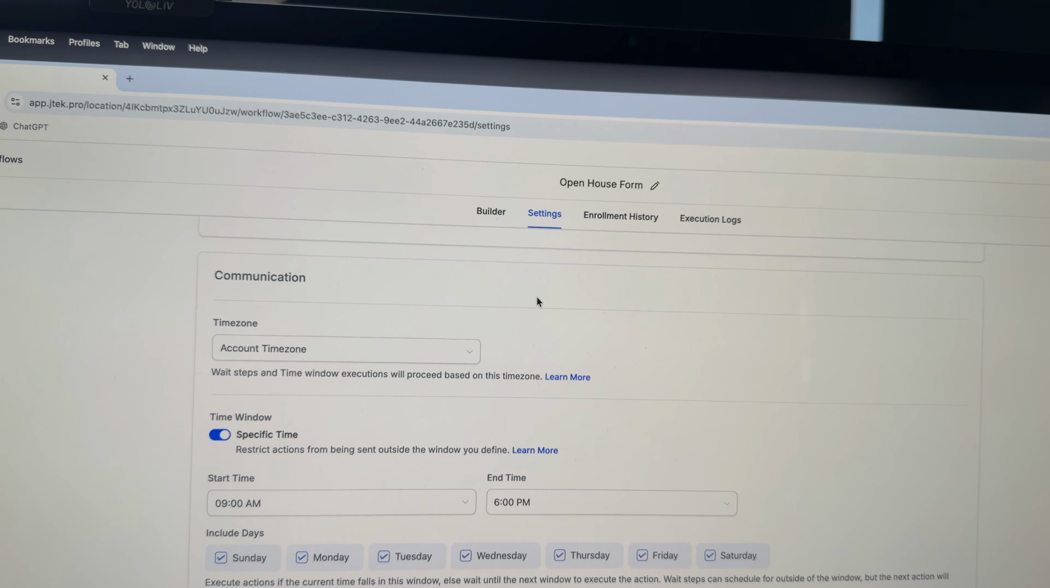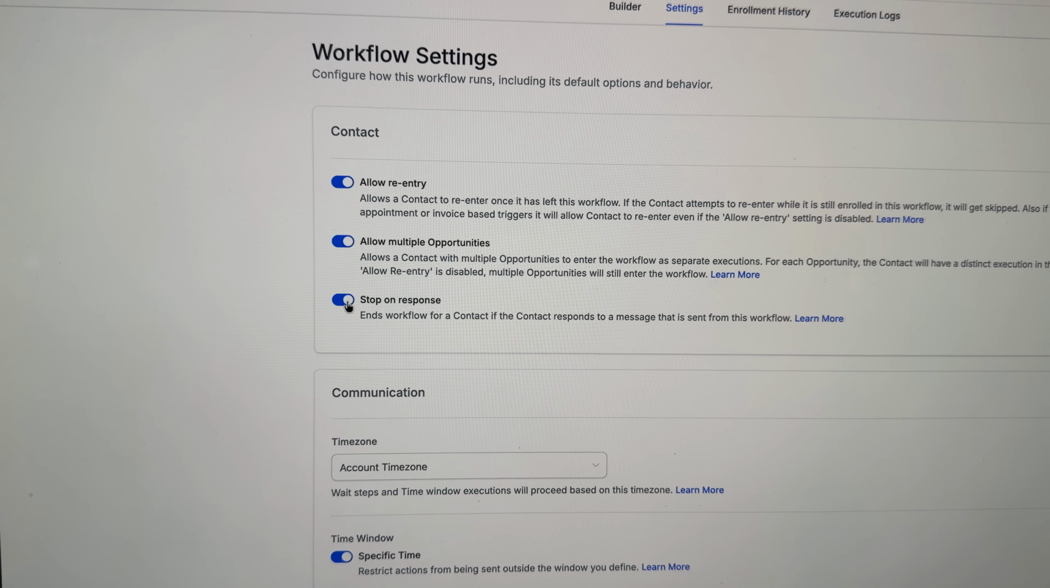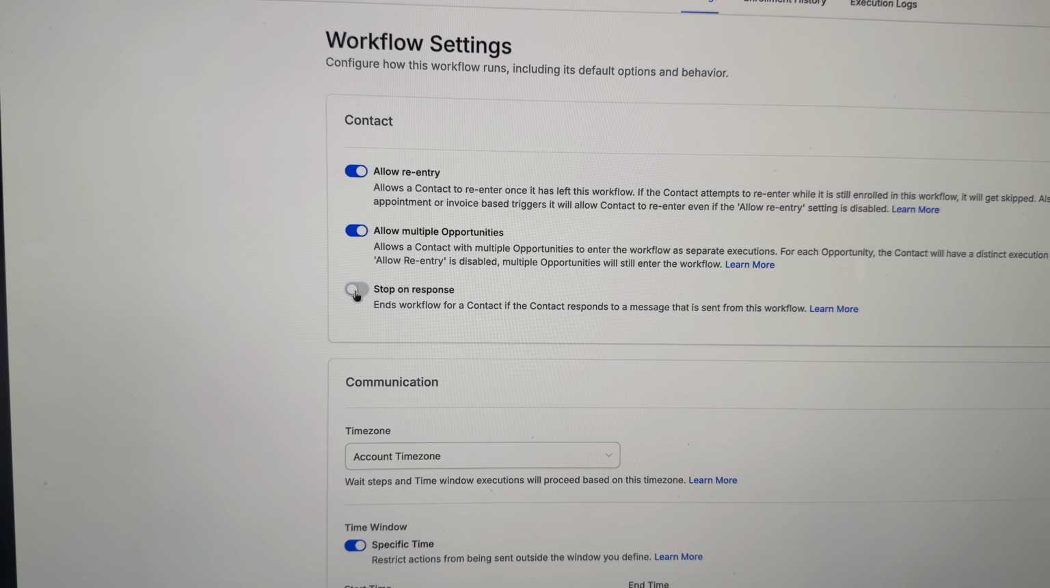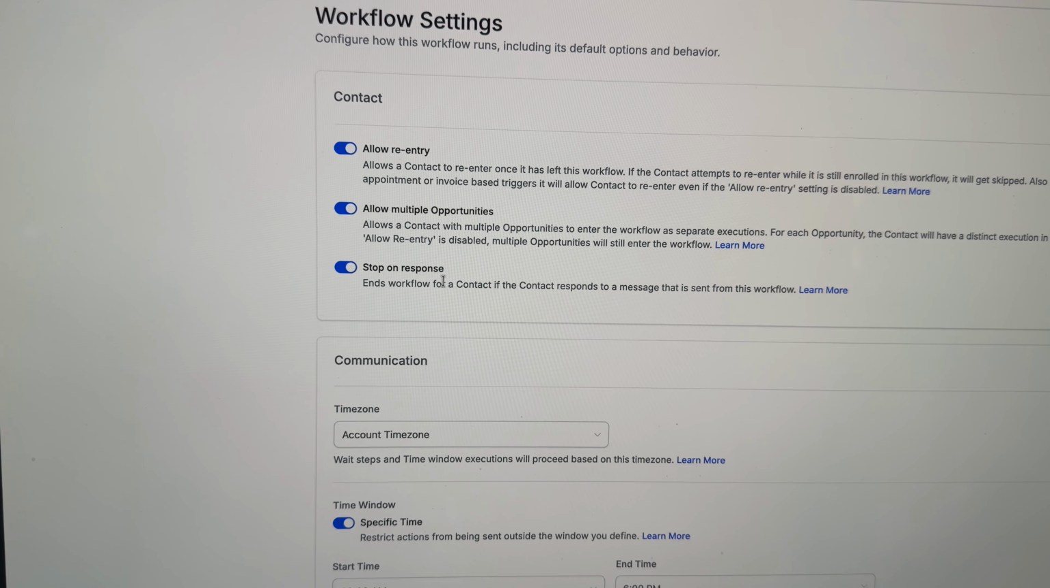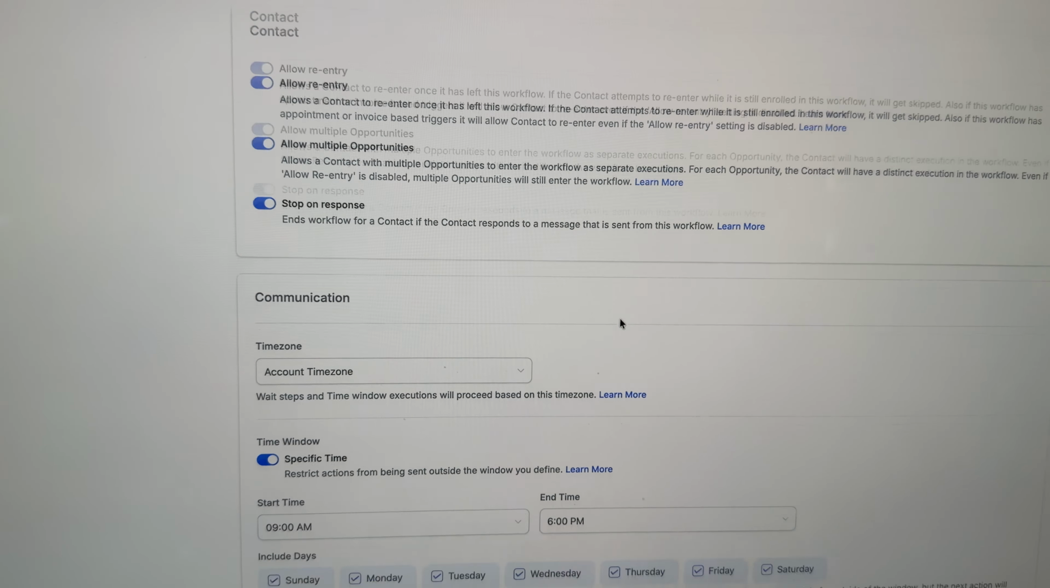One other thing too that I want to let you know is that within the automation, if you click settings on the top up here, then you can enable this setting right here, stop on response. It'll come disabled. You can enable it. So if you get a text back from a lead, it'll automatically pull them out of the automation. And then also, if you scroll down, there's a time window here. You can send outbound text messages.